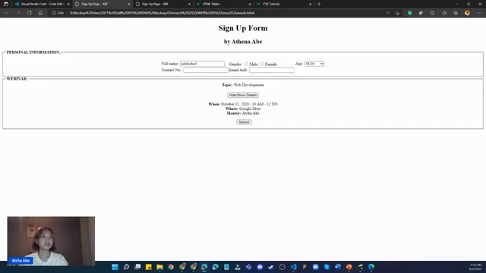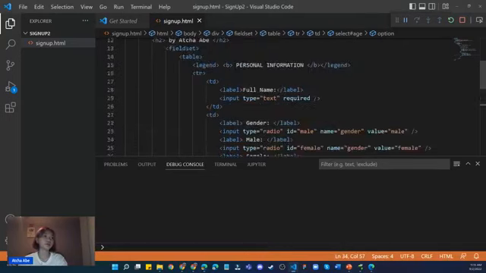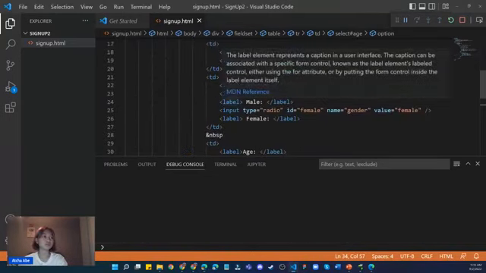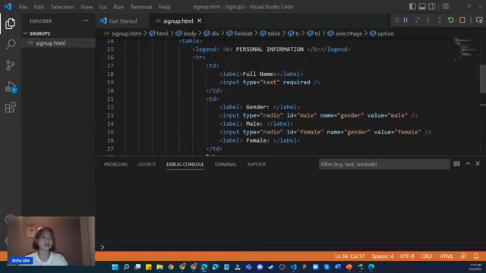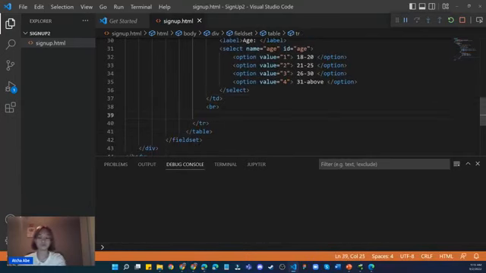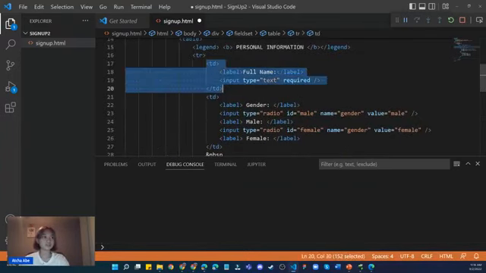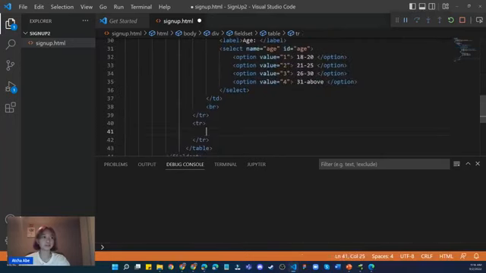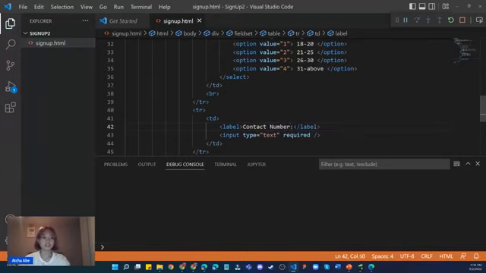Ayan, okay? You can also add contact number and email add for this one. Pwede nyo ito dagdagan. So, kung gusto nyo dagdagan ng contact number and email add, what you're going to do is just create another row. And inside of that, you can just copy this full name. Ayan. And then you can change this to contact number.